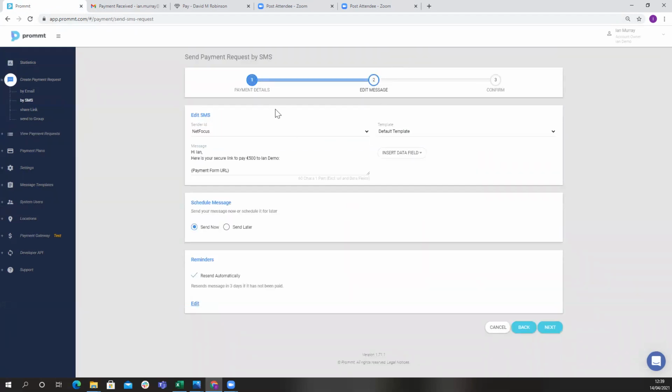And the only other thing that is different is you had a preview screen when you sent it by email showing you what the email will look like. But on your edit stage, our preview screen will just tell you what the text will look like. So the customer will get a text saying, "Hi Ian," or whatever the customer's name is. It'll pull in your account name. So it'll say, "Here's your link to pay €500 to," and whatever your business is called, we'll pull in the name here every time, giving a secure link to pay.